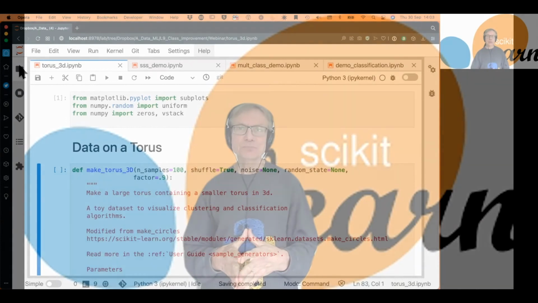One is a demo of the stratified shuffle split, an extremely convenient function provided by Scikit-Learn. And we'll have a look at the multiple classifiers that are available from Scikit-Learn and how we can use them in conjunction together to see which one is better and which one is worse for a specific task.